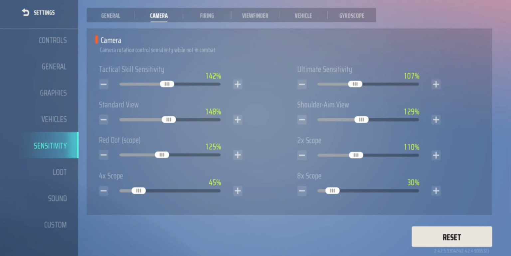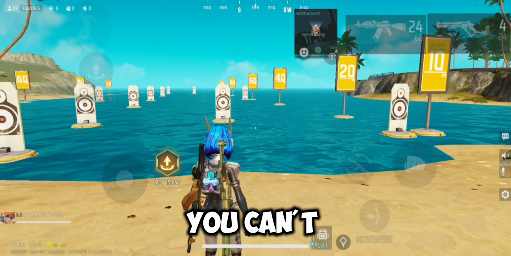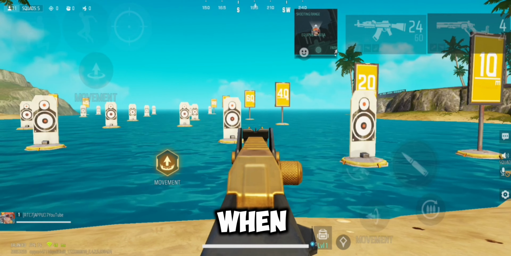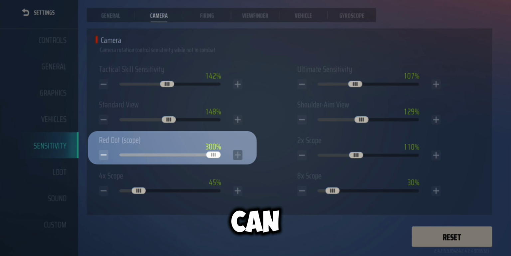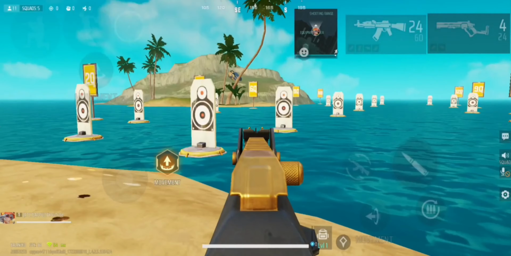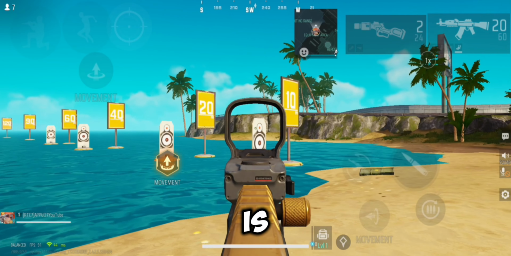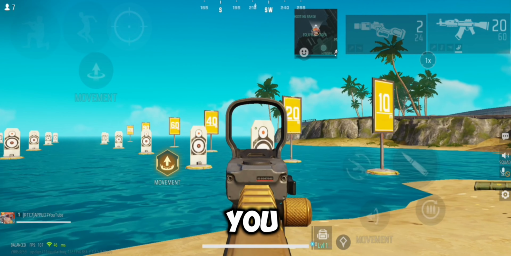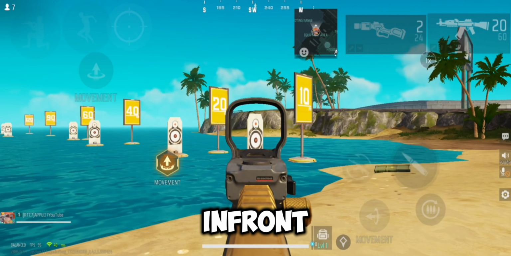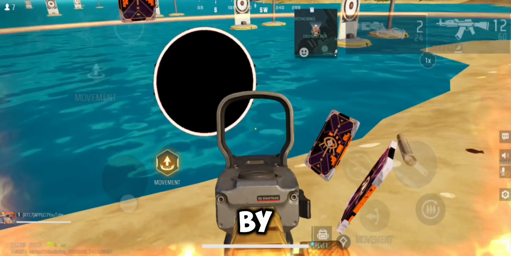Now go to red dot. When you set red dot to 1, you can't move the screen when you are on the scope button. When you set red dot to 300, you can move the screen freely and faster. To fix this sensitivity, just like I said before, if your crosshair is behind the aim, then to make up the difference, you have to increase the current sensitivity by +5. If your crosshair is in front of the aim, then you have to decrease the current sensitivity by -5.